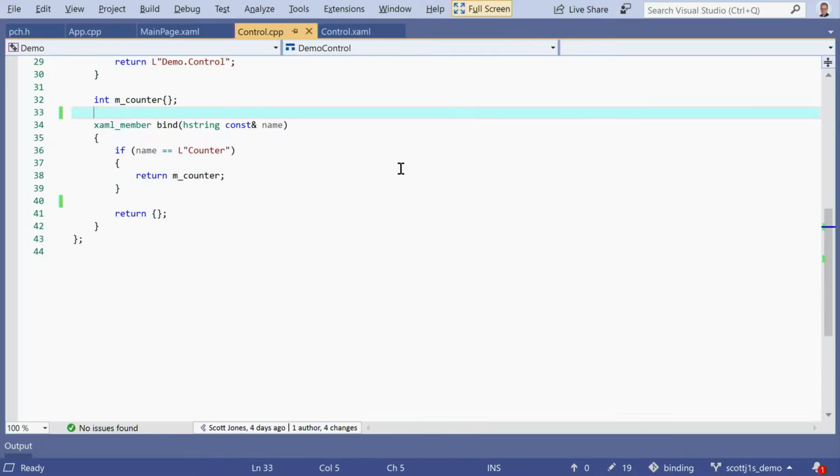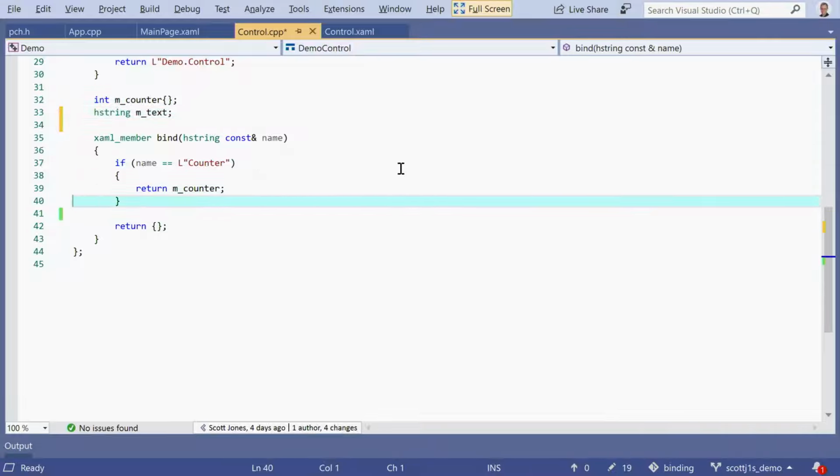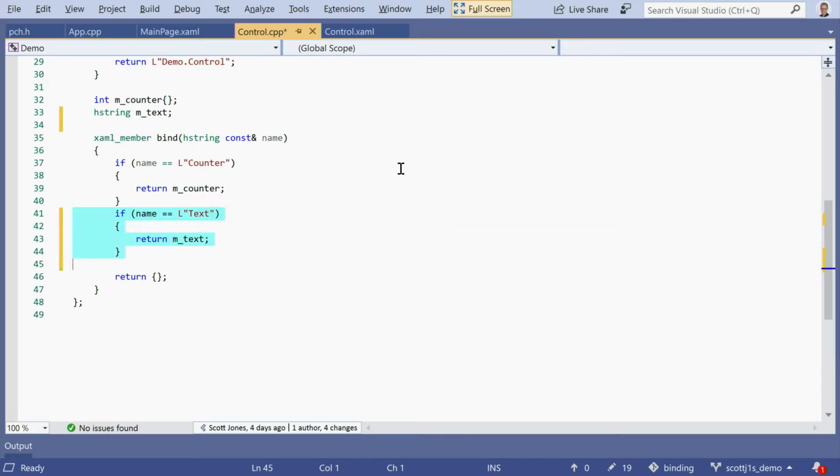I want to add one member variable, a string. So I'm going to add an H string, m_text, that I want to bind to. The only thing that's required now is for me to supply the metadata description. So down here in my bind function, I will add in a check for name equal text, and if so, I will return back my WinRT H string member, m_text.